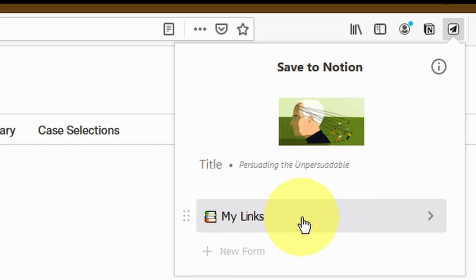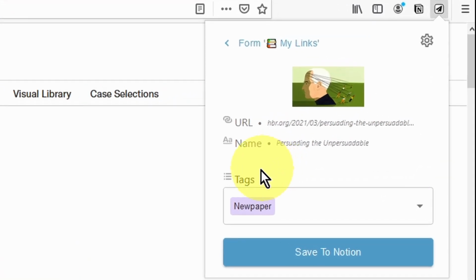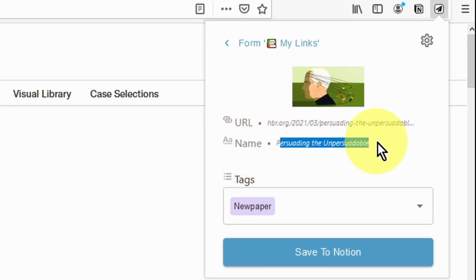So now let's go ahead and actually save this article into our Notion setup. And the way we do that now is by simply clicking on My Links. And when you click on that, you'll see that it's populated the page image, it's got the URL by default, and it's locked, we can't change it. The name is populated, we can't change it. The only thing that we can actually change is the tags, because if you remember, that was the only field that we actually left as unlocked.